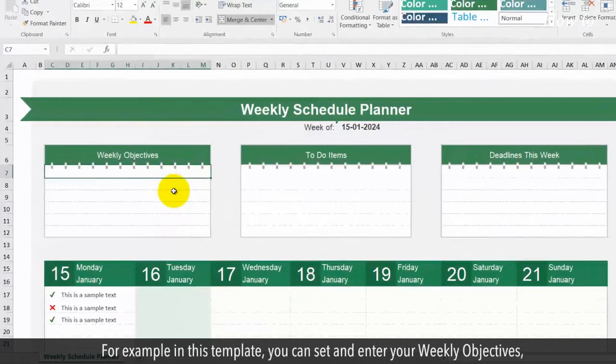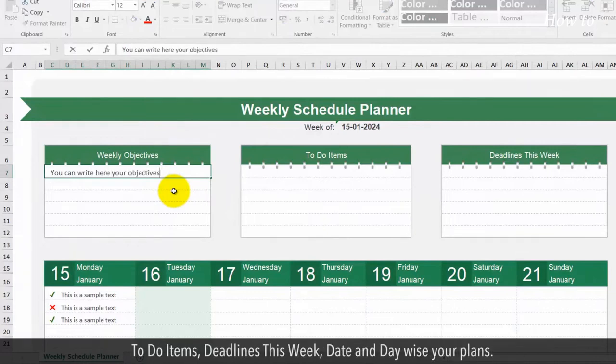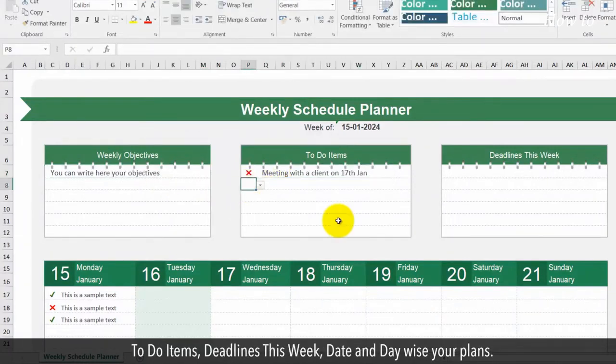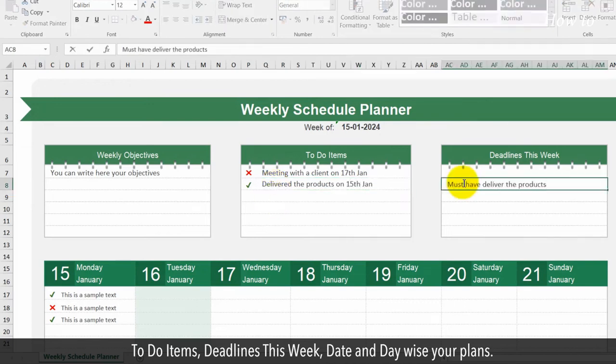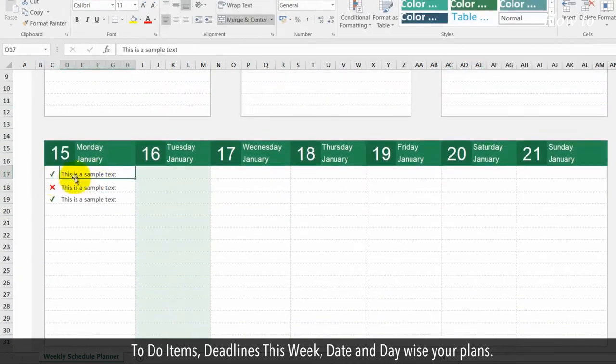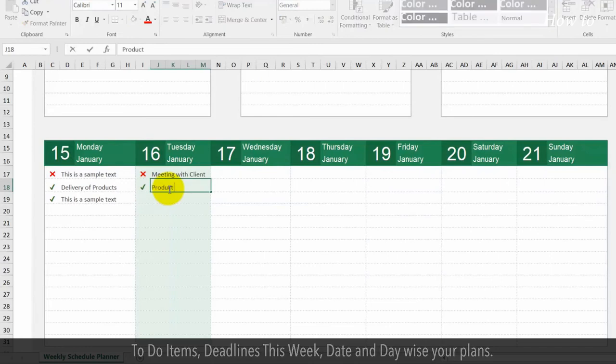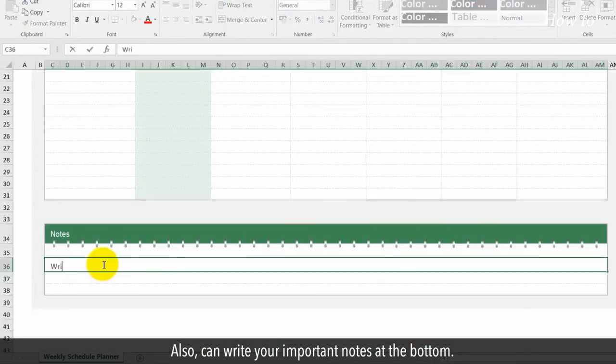For example, in this template, you can set and enter your weekly objectives, to-do items, deadlines this week, date and day-wise your plans. Also, you can write your important notes at the bottom.